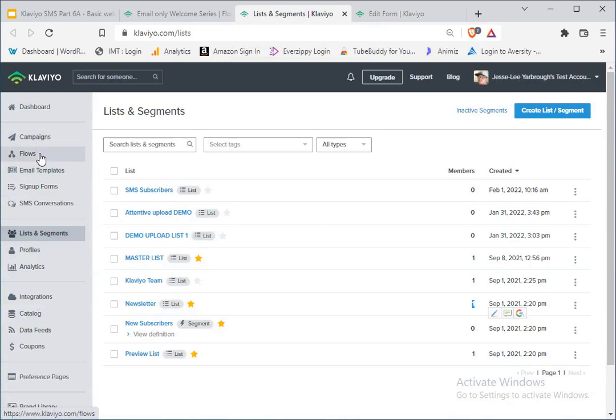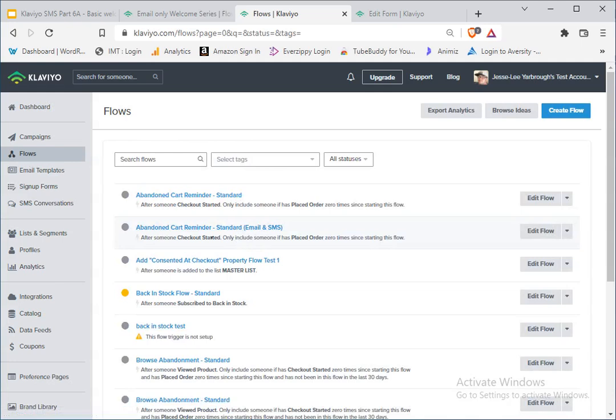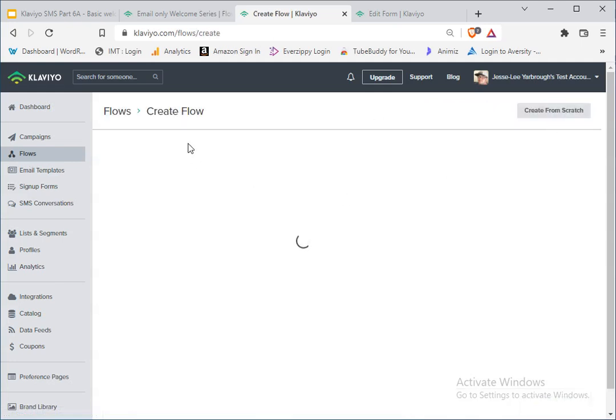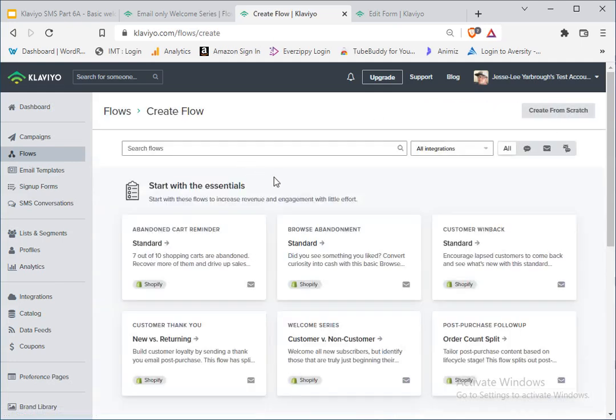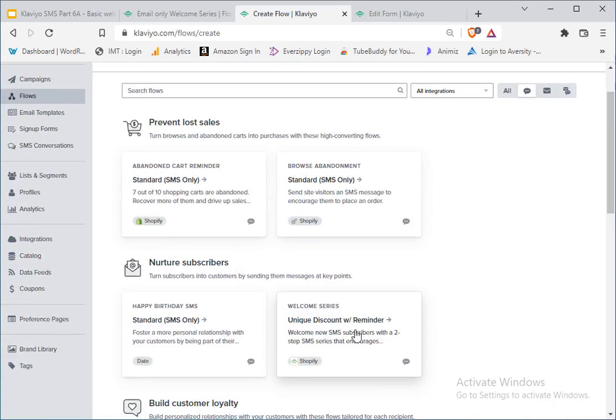So the way we do that is by coming into flows, and we go to create flow. Now, there are a few different options for this, right? I'll show you a couple. The first thing you could do, if you're using Shopify, WooCommerce, BigCommerce, anything that Klaviyo integrates with through one of their custom integrations, is you can see it here for Shopify, which is what I have mine integrated with.